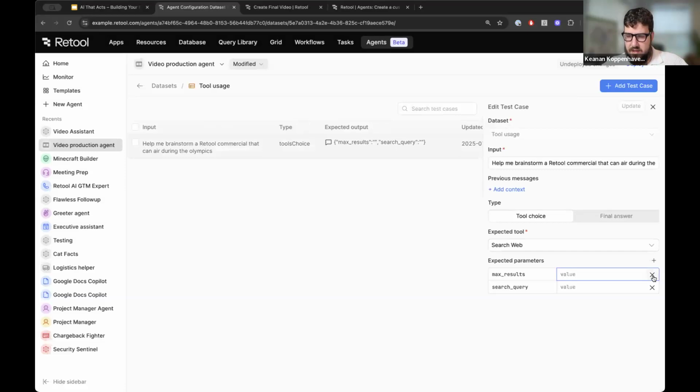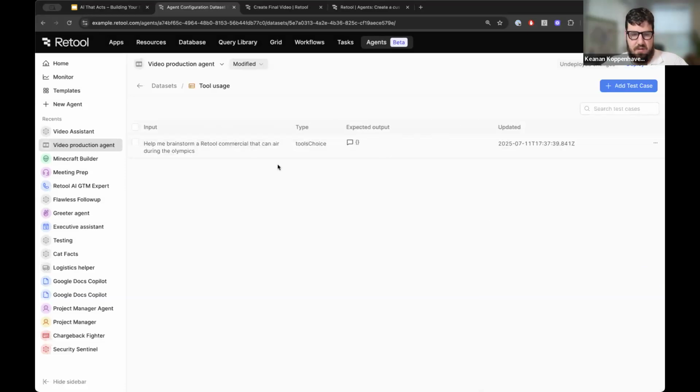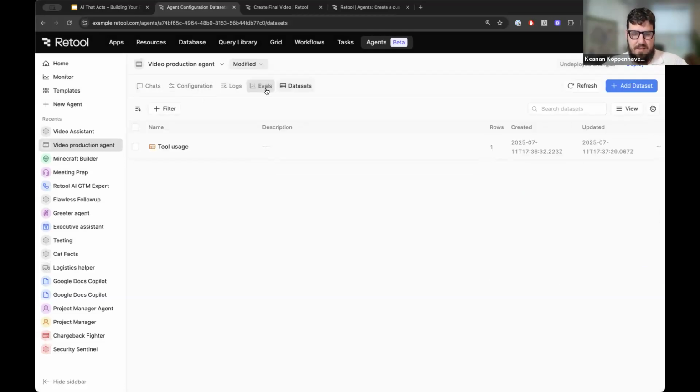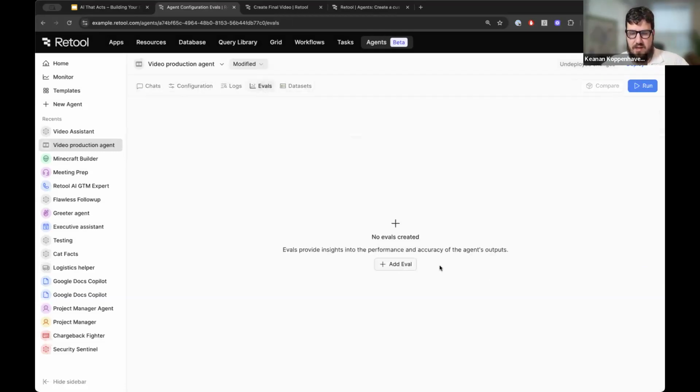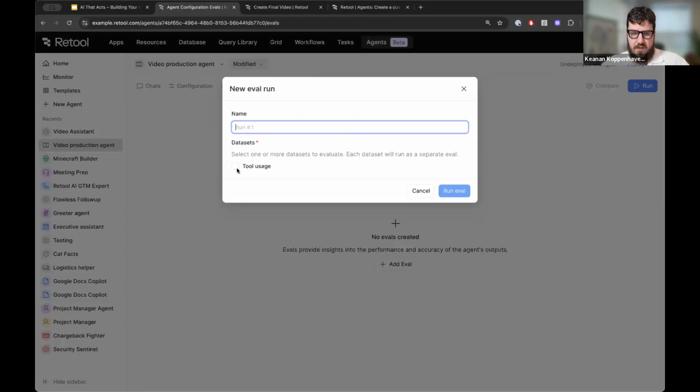And actually, I think I need to go and X these out. This is something that we're still working on improving here because we do want the flexibility to define a little bit less granular test. But we have that added as a test case, which means now we can go ahead and create an eval. And so I'm just going to call this one run. I'm going to run my tool usage data set.